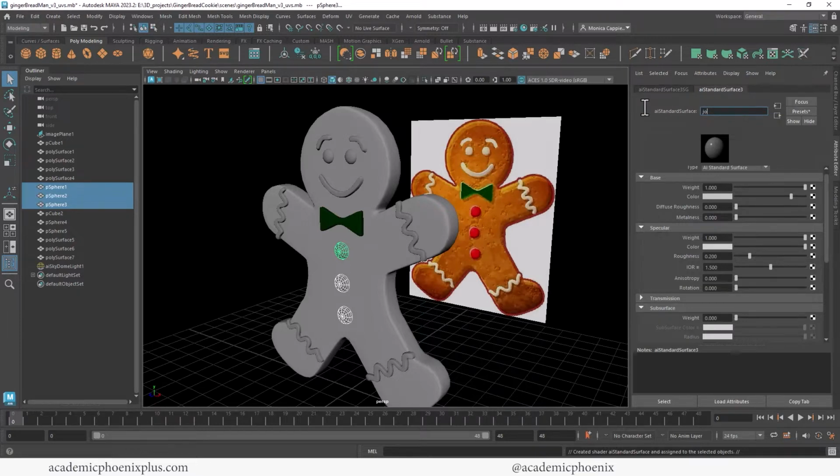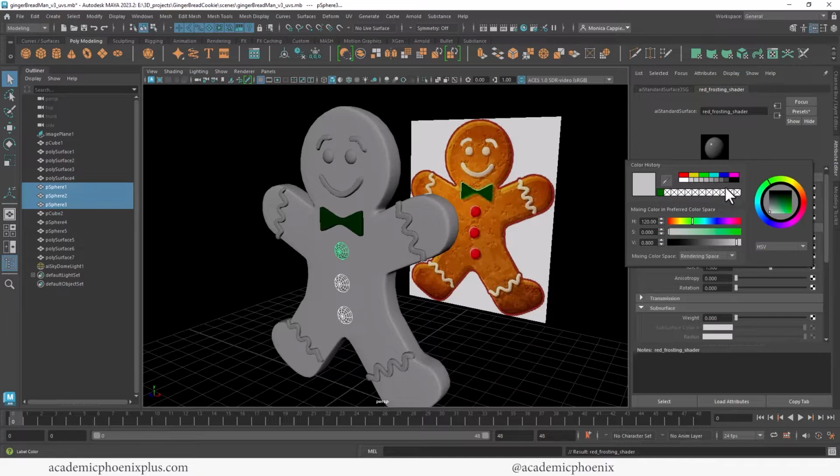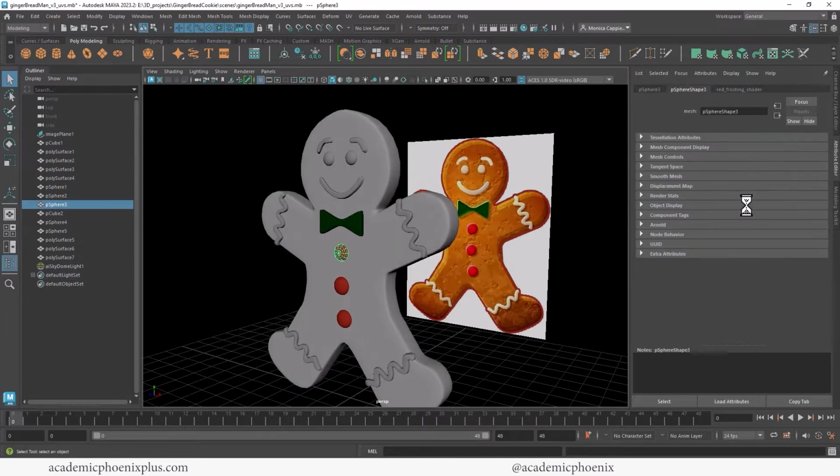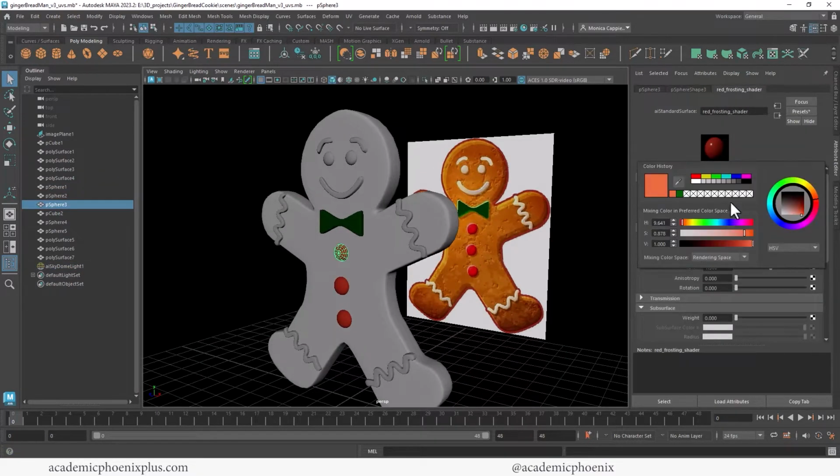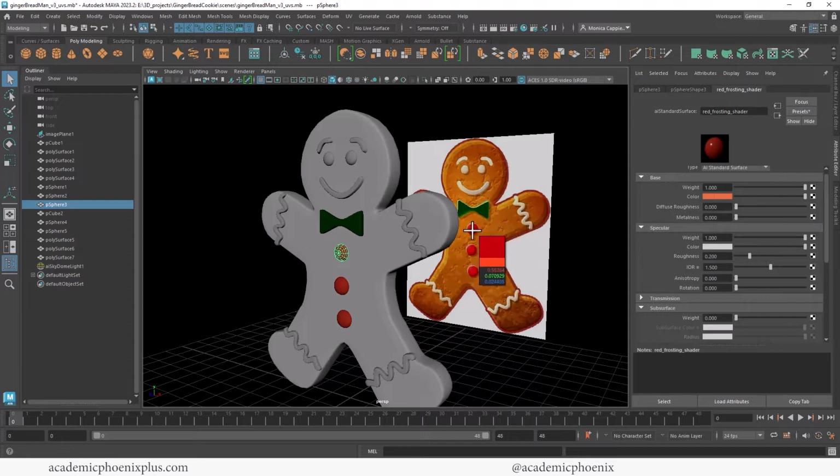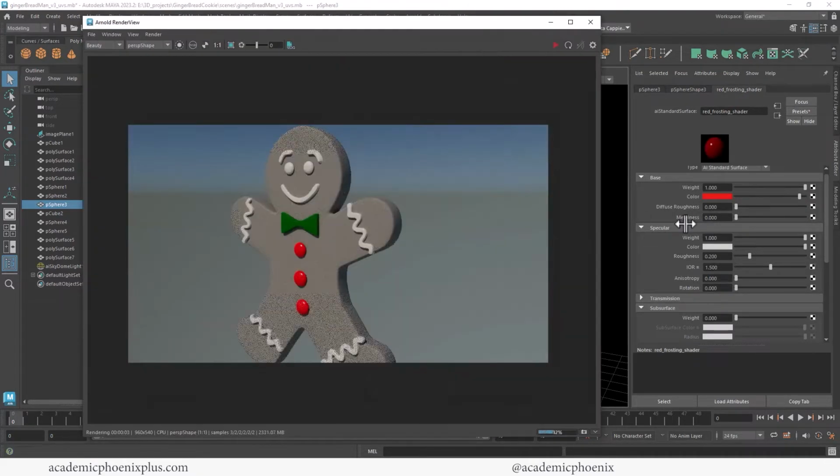Ooh, let's see. This is my red frosting. Let's grab the red. And sometimes I turn it orange. You can kind of grab this color here, but usually you have to go lighter. All right, let's render. Maybe increase the roughness.